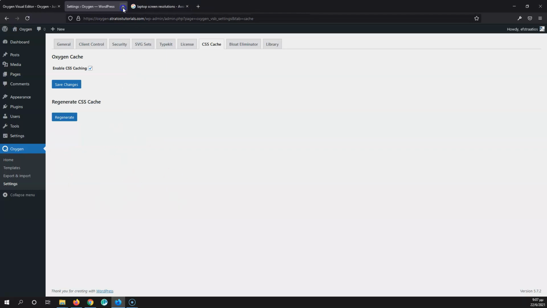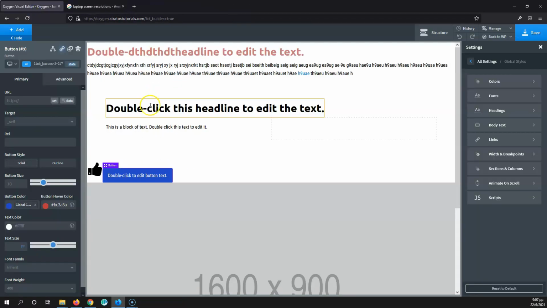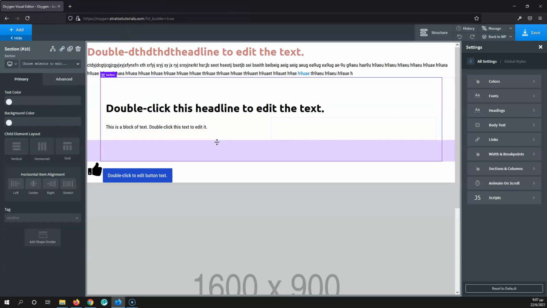Okay, enough with that. Let's go back and start talking about the classes and the IDs. For me, classes are something very powerful in Oxygen. And this is the main difference between this builder and all the other builders that are out there, except of course Zion Builder, which also has a classes system. Once you start using them, you will see how powerful they are.